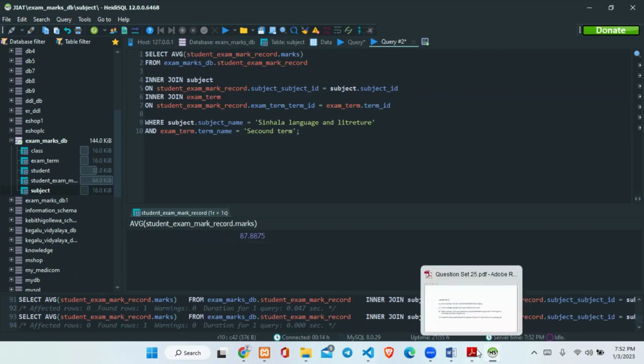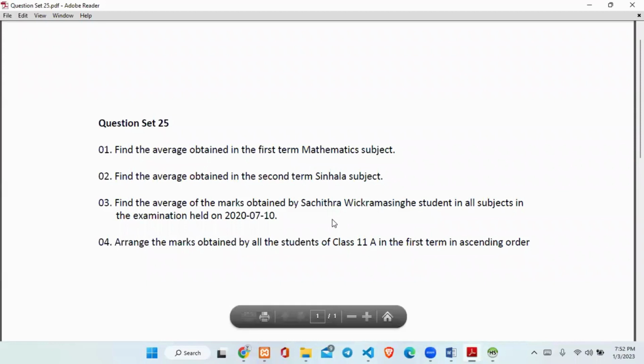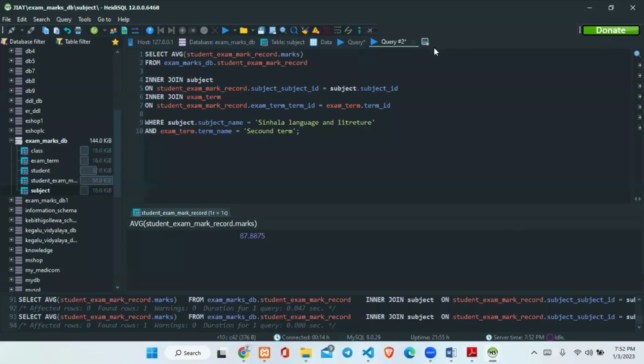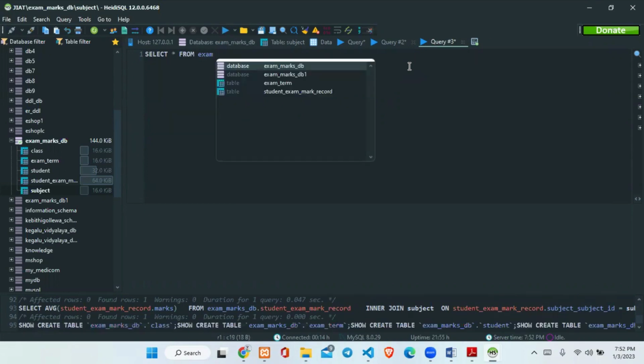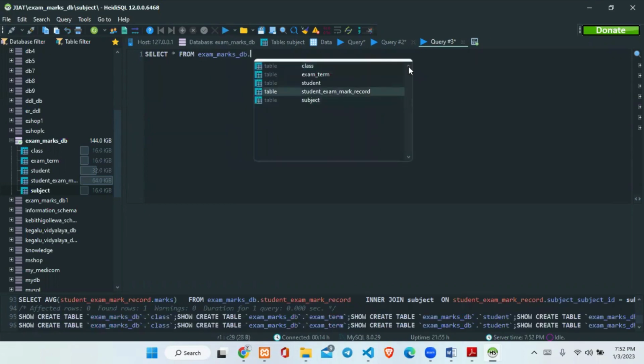Let's move on to our next question. Find the average mark obtained by Sachitra Wickramasinghe students in all subjects in the examination held on 2020 10th of the 7th month. So now I'll open a new query tab and begin to type this query. So I'll give select all from exam marks DB, this is our database name, dot student exam mark records, and I'll execute it.